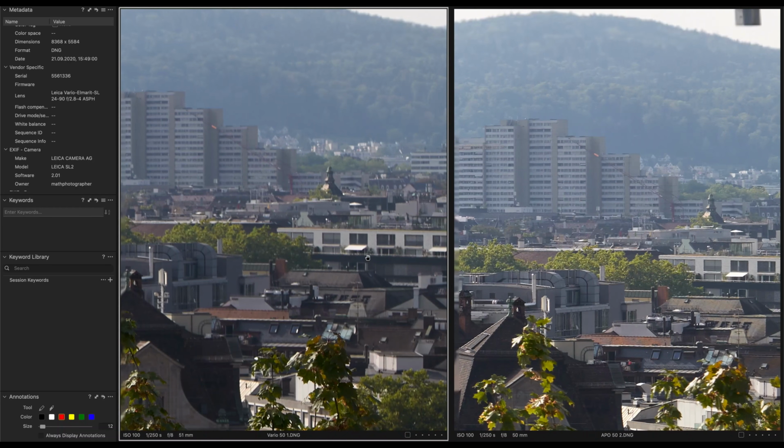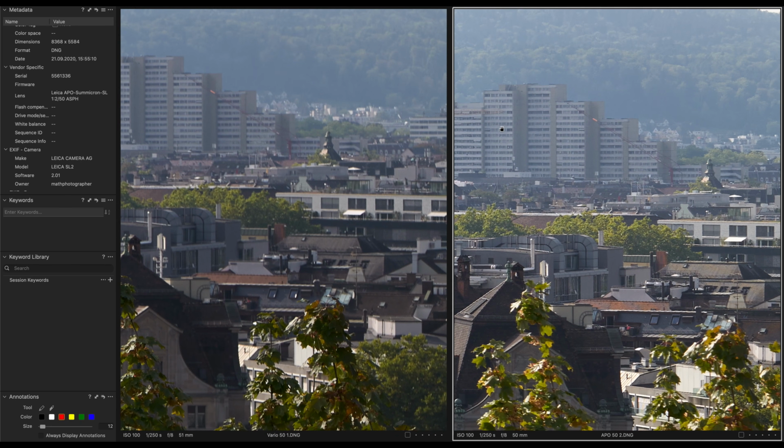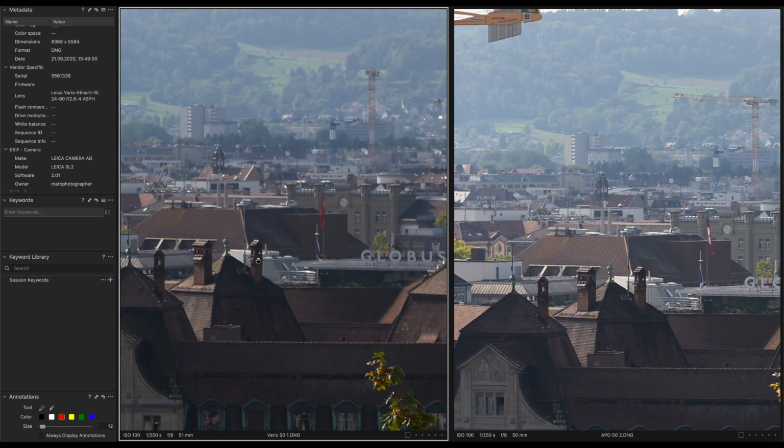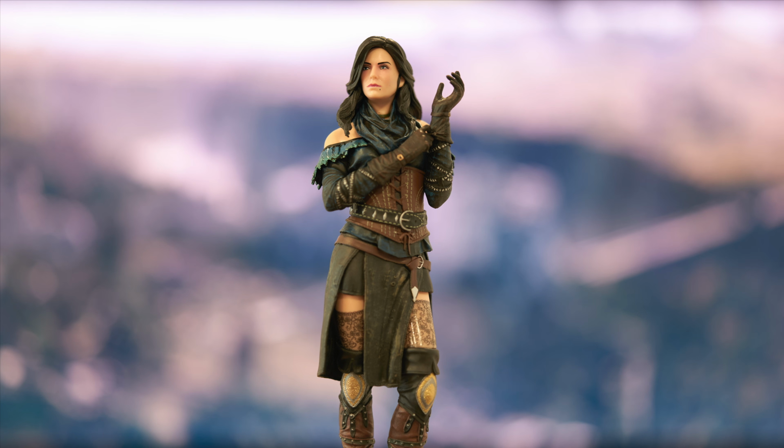Also here at the right border, look at the houses here. I think, you might argue that the Apo-Summicron is a tiny little bit sharper if you look at that tower here, but not overly, just a tiny little bit. These lenses at 50mm, I think they are kind of at par. Let's be cautious, let's say almost at par, but there is no noticeable difference in the visual impression of sharpness here. Let's wrap up the video and let's do this quickly.